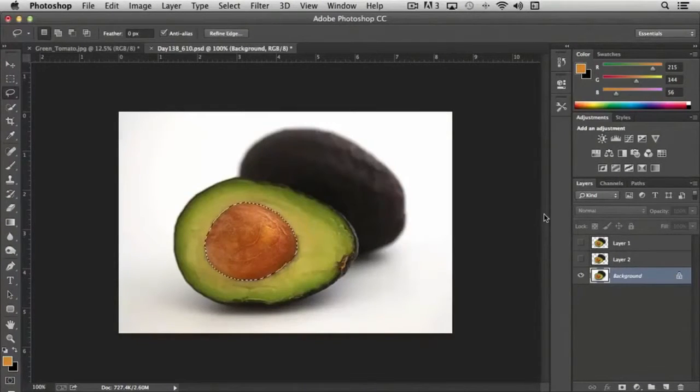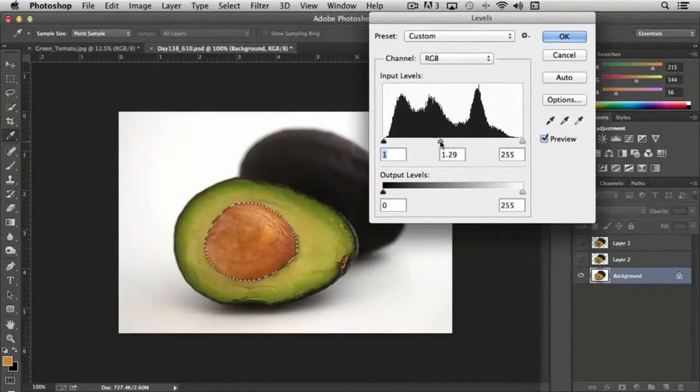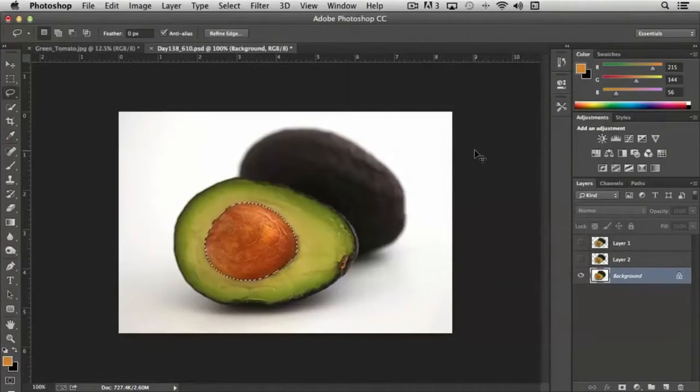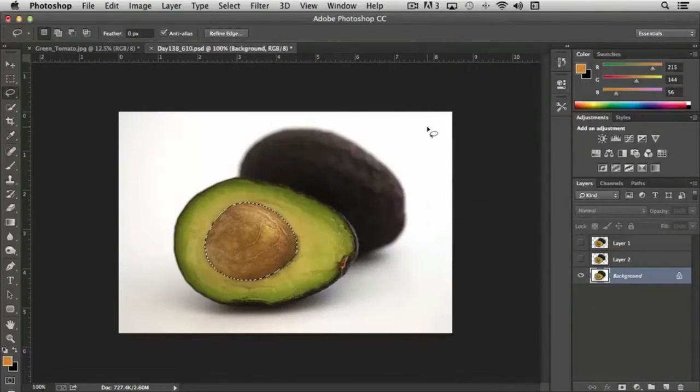Let's bring up levels, which is Control or Command L, and that gives us the ability to lighten or darken. So I could really darken the seed if I wanted to, make it more contrasty looking. Or if I wanted to shift the color, I could use Hue and Saturation, which is Control or Command U. So there you go. We have a lot of options that we can work with our images and control them just using select.